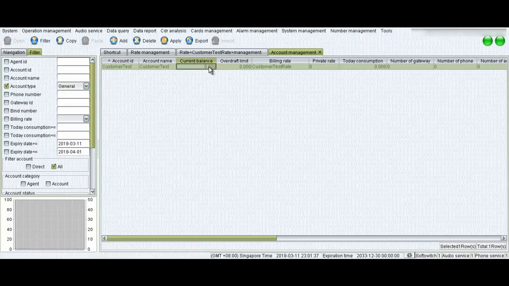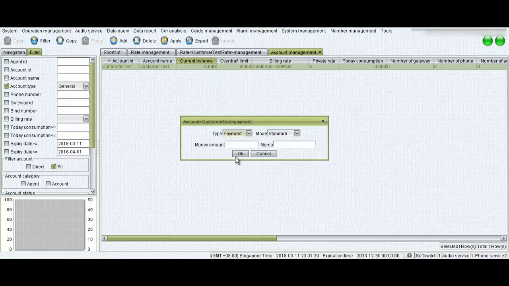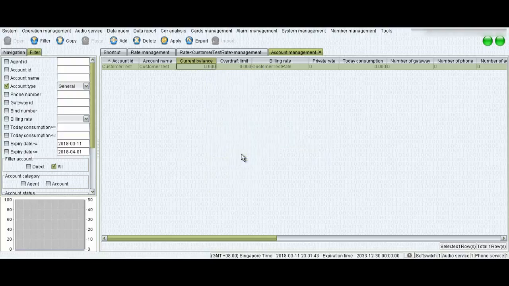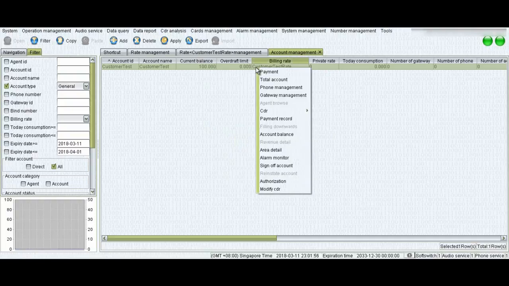First of all, I'm going to add payment into this account. And I'll click apply. Once I do filter, you see the red sign is gone on this column. The next step I'll do, I will add mapping gateway to this customer.